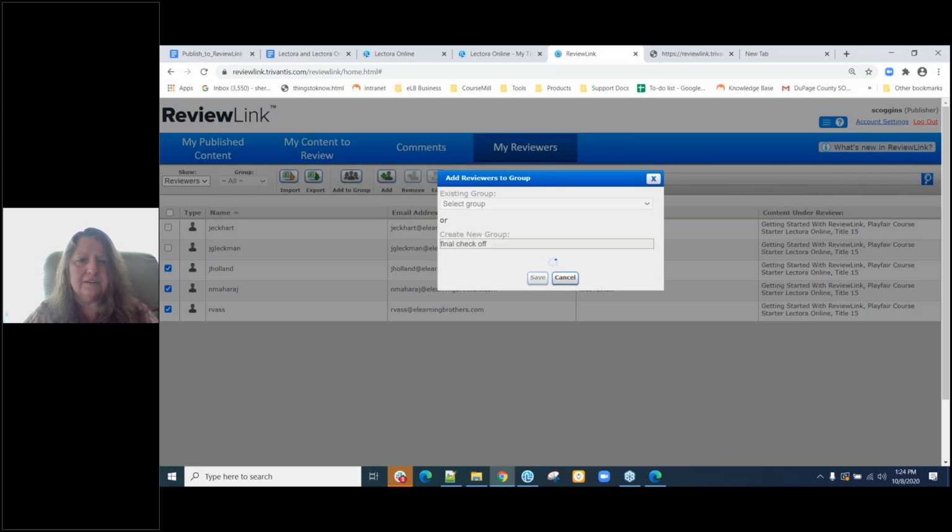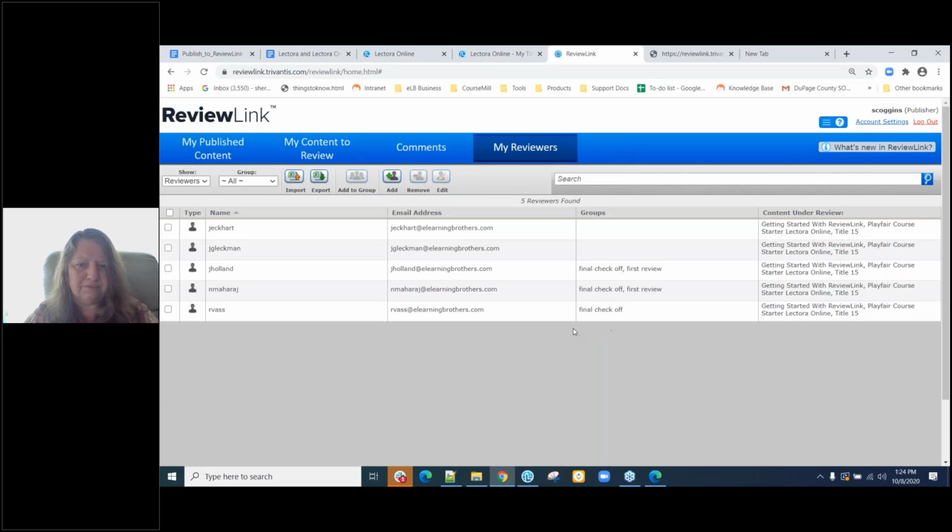Same sort of thing. I can just select the content to be reviewed in the Final Checkoff. Again, this is the ability over time, while you're doing your course progression, you'd be able to get to the point where we have different levels of review through the process. You can also do import and export.